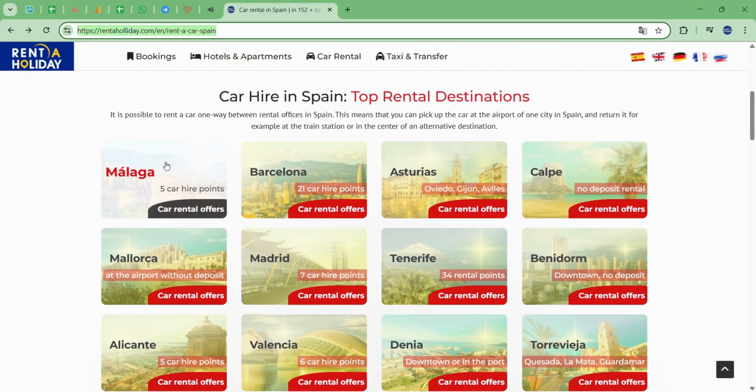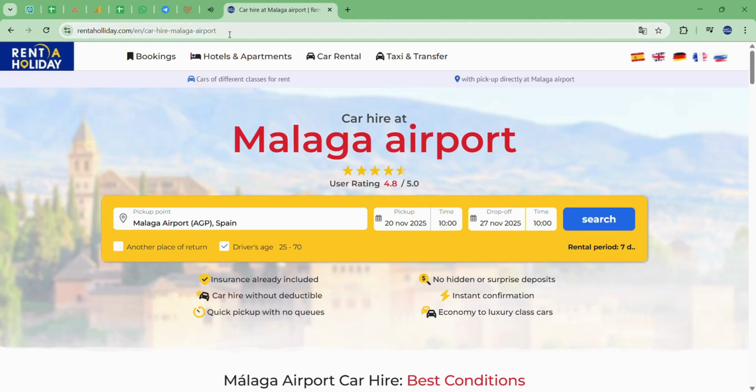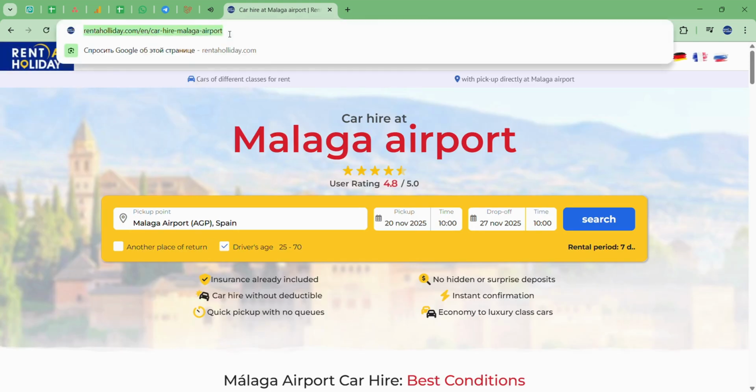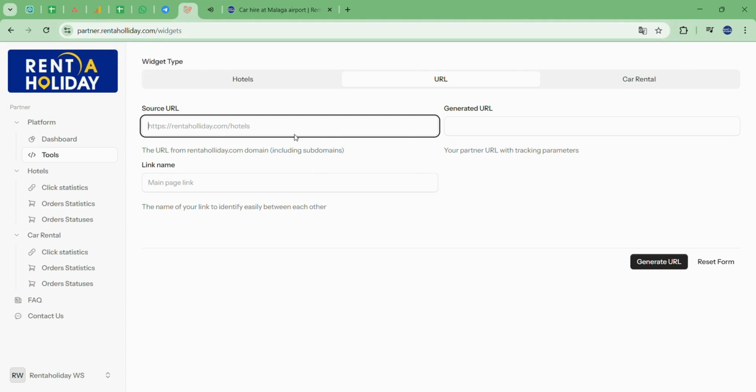Let's say your informational post is about tourism in Malaga and you want to recommend unique car rental offers at Malaga Airport and other available pickup offices in the city. To do this, go to the Car Rental in Spain page on the Rentaholiday website, select the section you need, copy its source URL and paste it into the appropriate field, original URL.